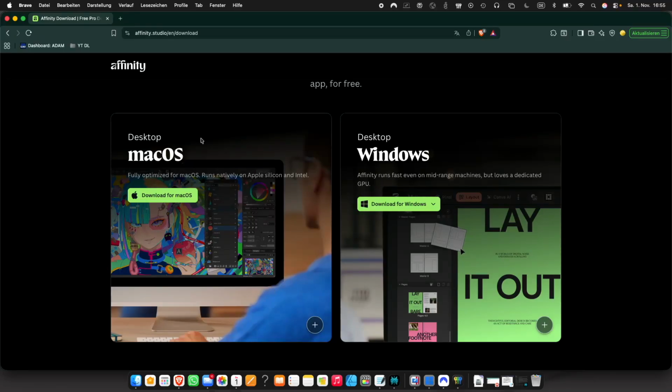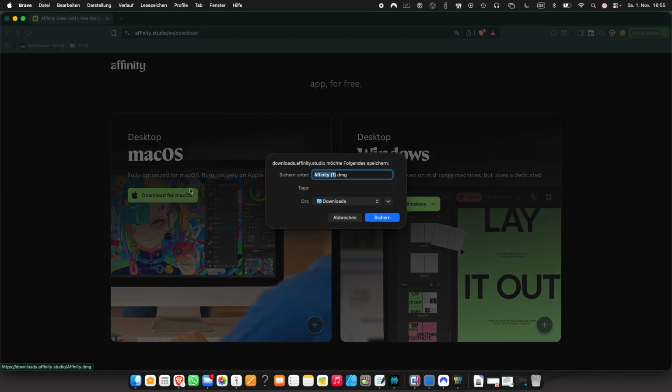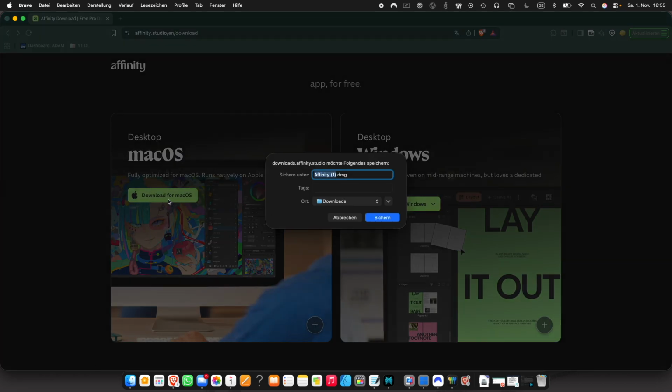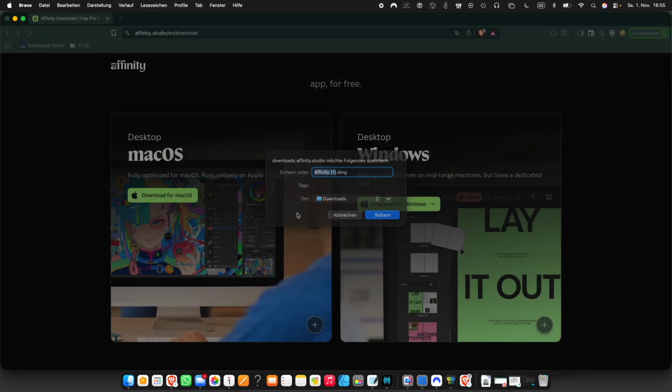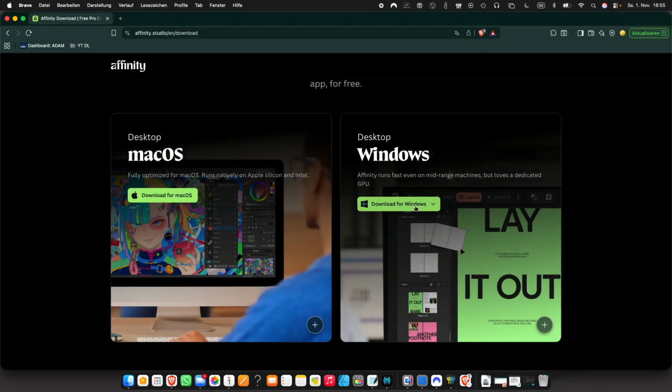Okay, now that Affinity is free, let's download it for Mac OS. So you're going to want to go to the link I put in the description, which is affinity.studio/en/download. But as I said, you can just click the link. And then we're going to click download for Mac OS. And downloading it for Windows, it's going to be pretty similar. You just click download for Windows.